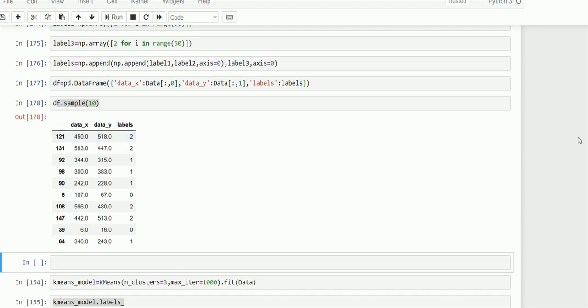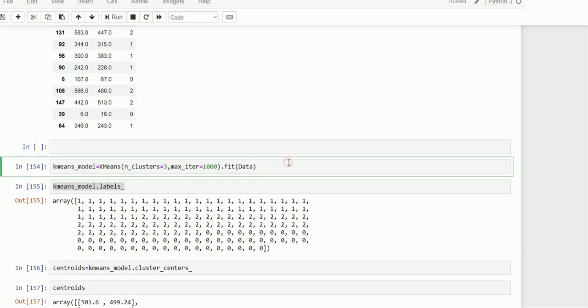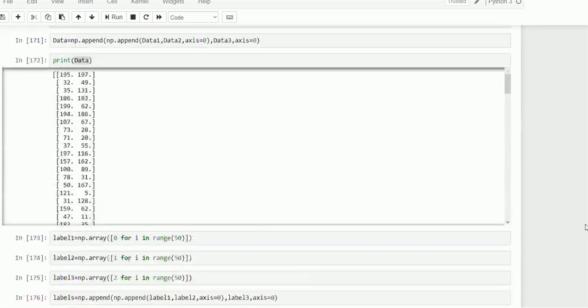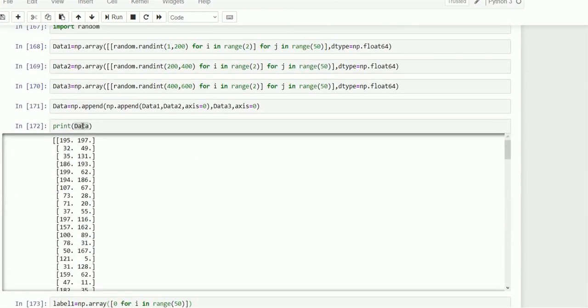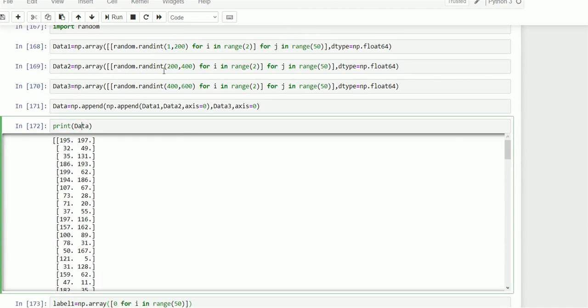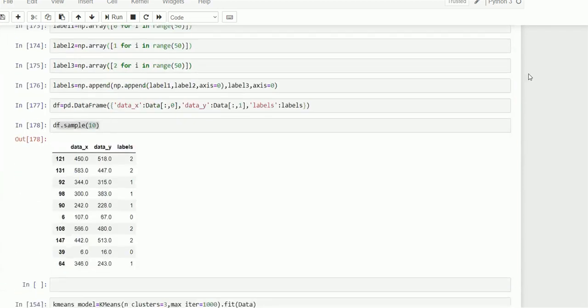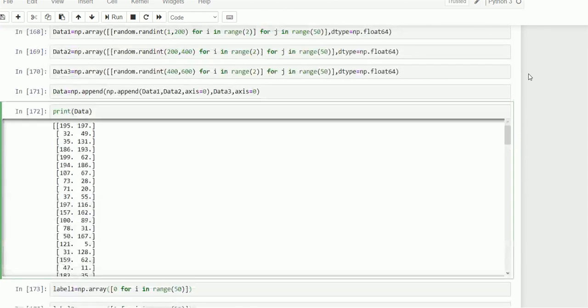Next, we are going to create the k-means clustering. Here n_clusters denotes the k value, and max_iter is 10,000. We are going to fit the data which we have created earlier. In this data we have a combination of 100 to 200, 200 to 400, 400 to 600, as a two-dimensional array. Remember, it always supports two-dimensional data. If you have one-dimensional data, we need to reshape it. That is the reason I have created a two-dimensional array.